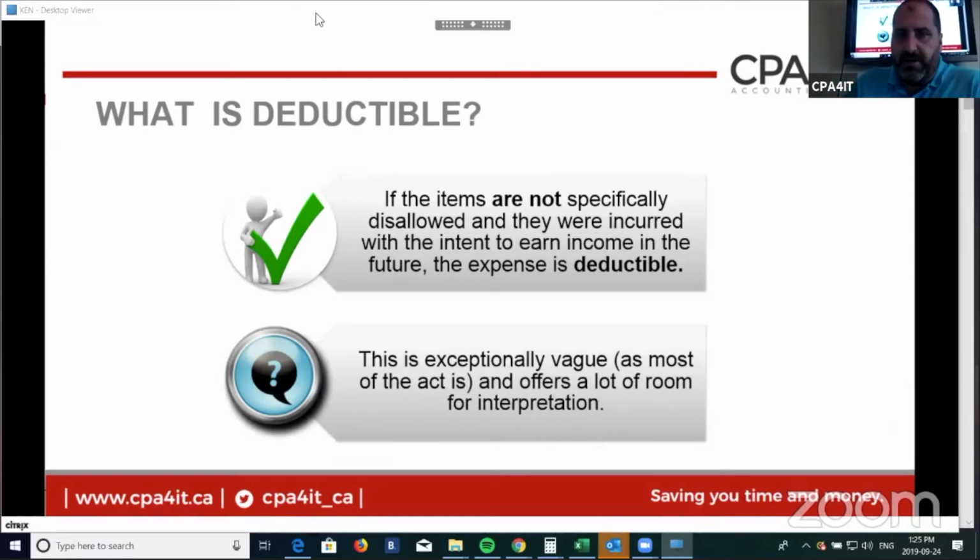So let's talk a little bit about what's deductible. As I said earlier, it can't be specifically disallowed by the Income Tax Act. If it's not specifically disallowed by the Income Tax Act, it just has to be incurred with the intent of helping you to earn business sometime in the future.